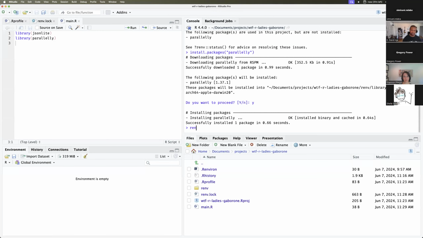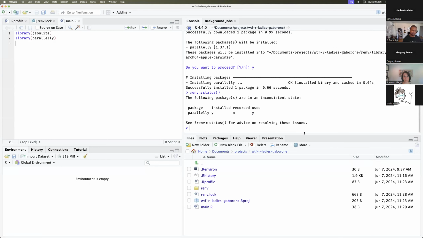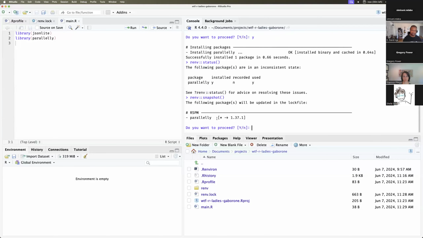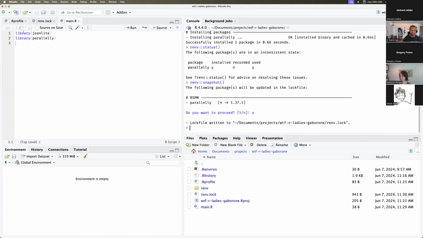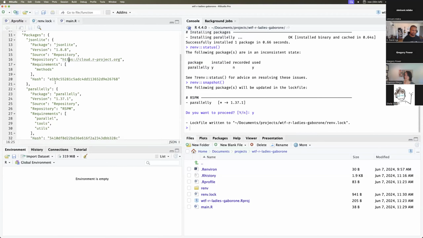And so now if I look at the status, right, and this is kind of the workflow that you exercise when you're using renv, is you check the status a lot. You see if there are problems, right? In this case, again, I've installed the package. It's recorded, but it's not used. I'll snapshot. And you'll see, again, I'm going to grab the version of parallelly and the repository I installed it from, and I'll add that to the lock file as well.